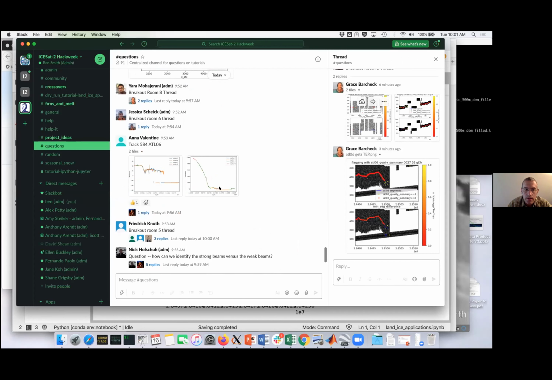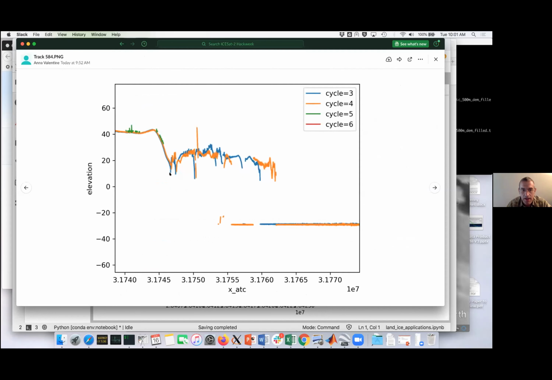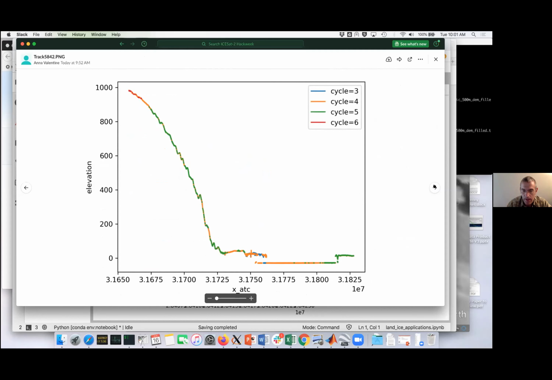And then we have one from Anna, which is showing, I think, again, an example where the surface moved between two repeats. Out on the ice shelf, things move quite quickly, so you may not see the same location in two subsequent cycles. And again, we're getting out onto the sea ice. In one segment, it looks like the ice may have actually retreated, so we're seeing both sea ice and floating ice in the same place.